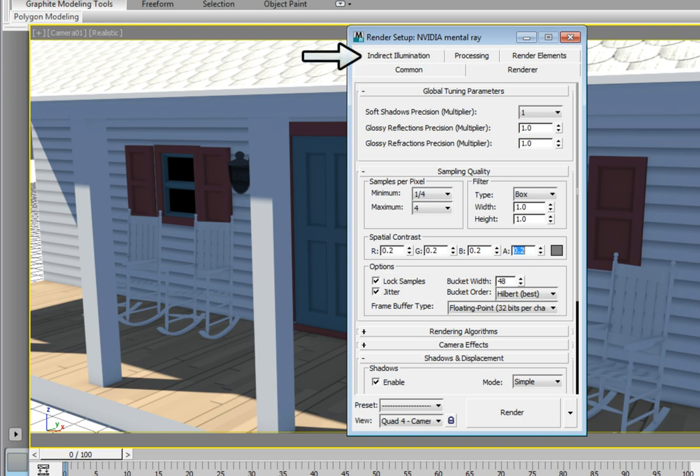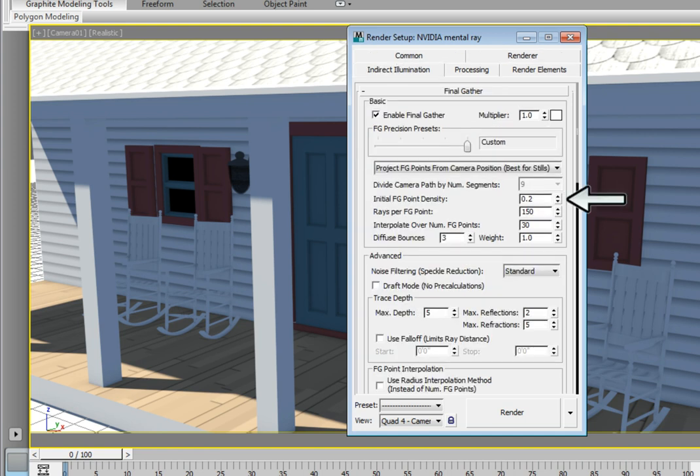Now select the Indirect Illumination tab. We're going to use the Final Gather for rendering this scene, so let's set some of the Final Gather values manually instead of using the preset slider. In the initial Final Gather point density option, type in 0.2, then press Enter to accept the value. This will increase the density of the points that Final Gather will use to calculate the initial Final Gather pass. This value goes from 0 to 100, but a value of 0.2 will give us a fairly good quality result, while not taking an extraordinary amount of time to calculate.